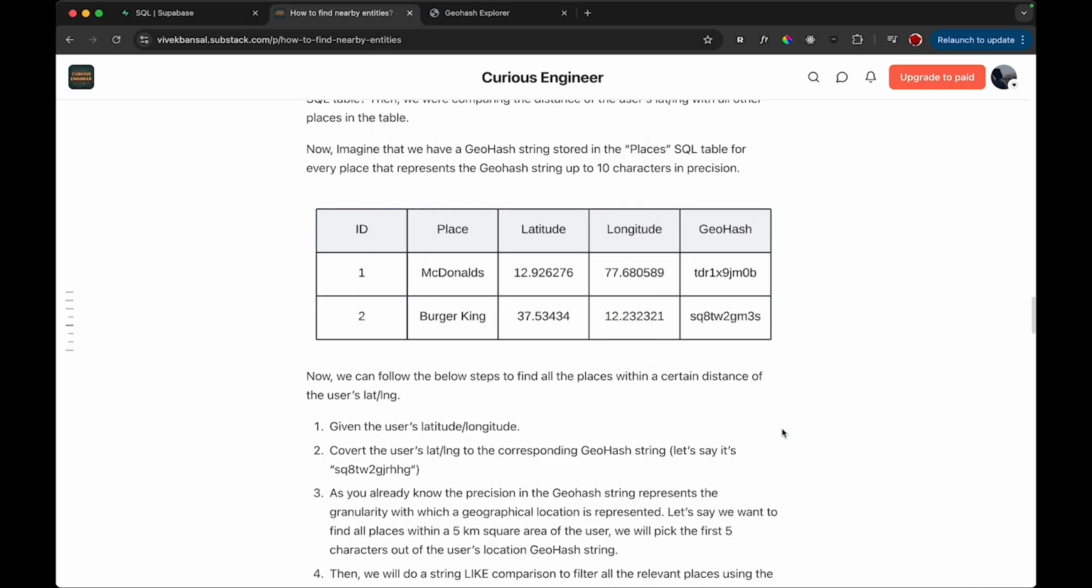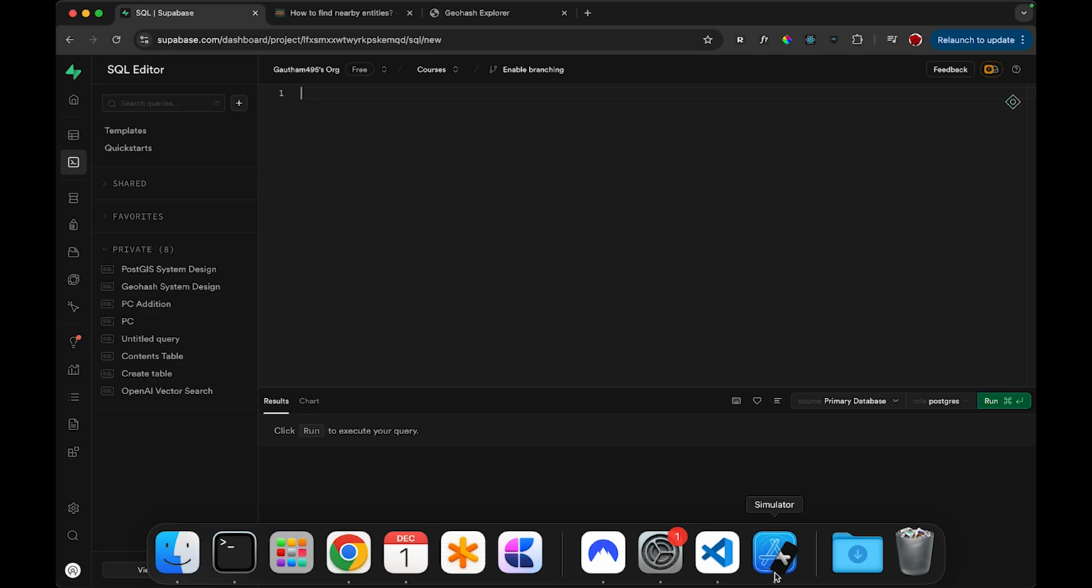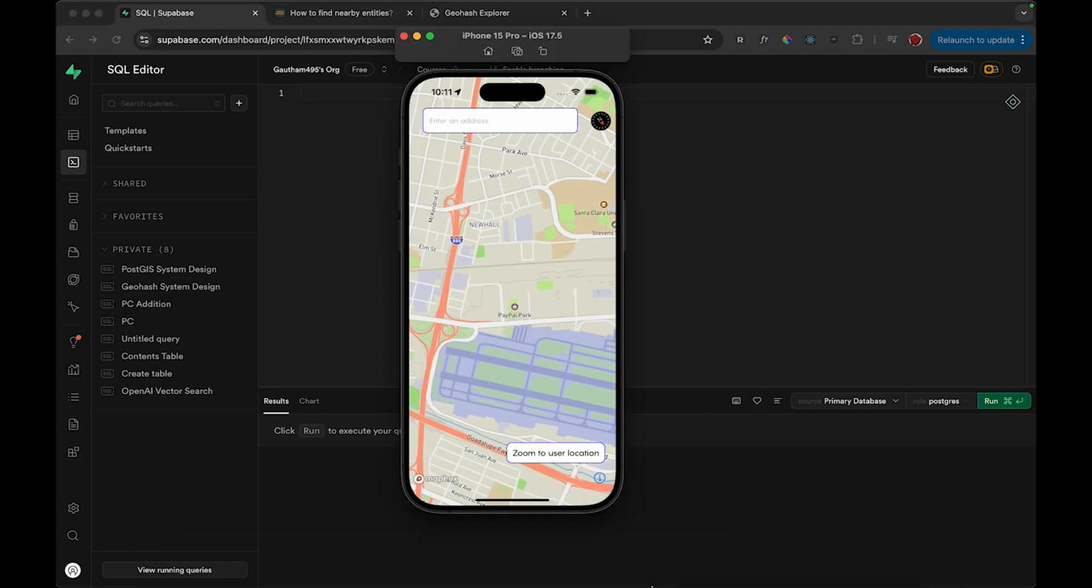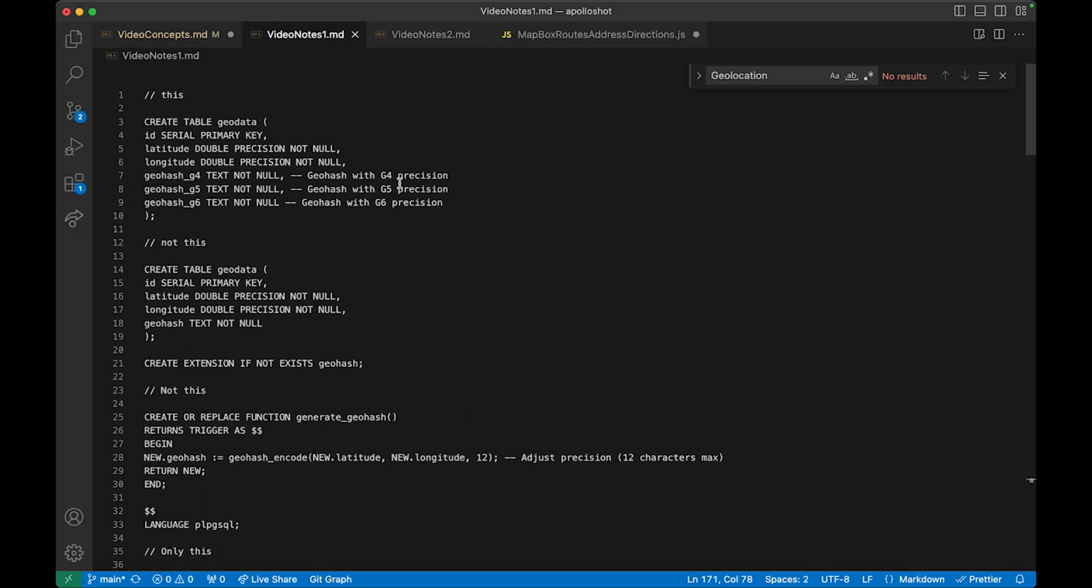So for the first part, I will be discussing how to create the tables in Supabase with their SQL editor here, and then we will be using the Supabase credentials, and then we will be plotting all the coordinates on the React Native side. So for that, I already made some notes here. In this one, so let's copy this.